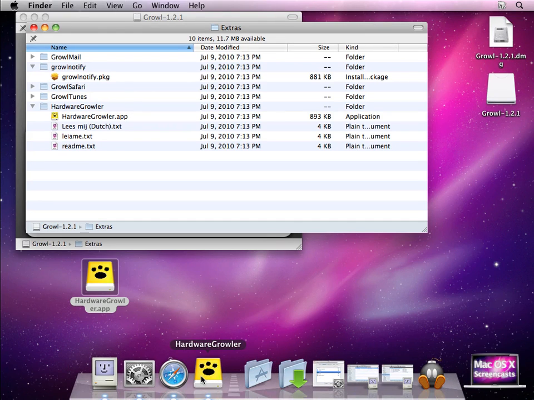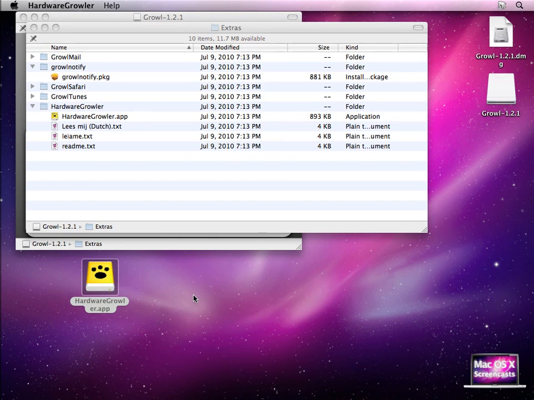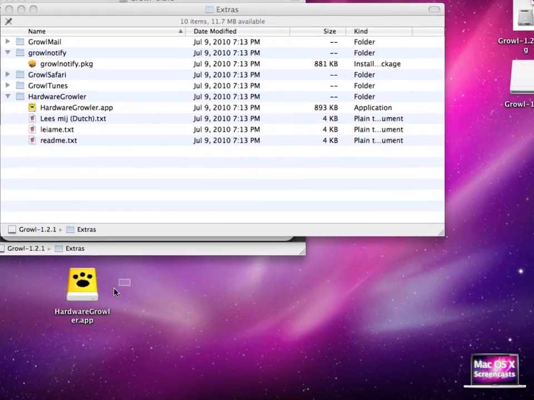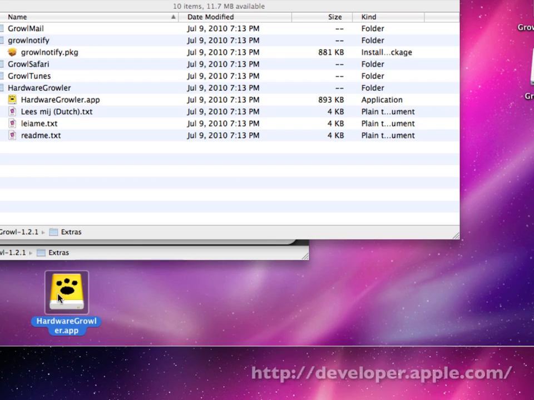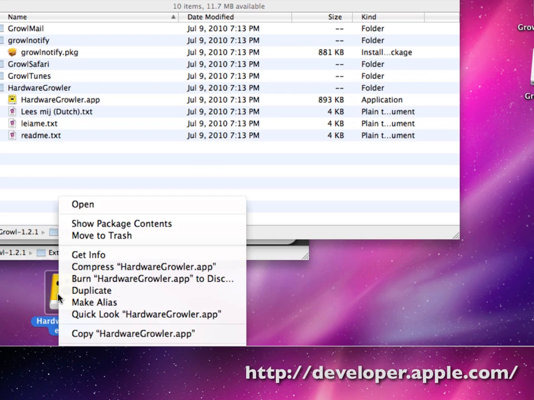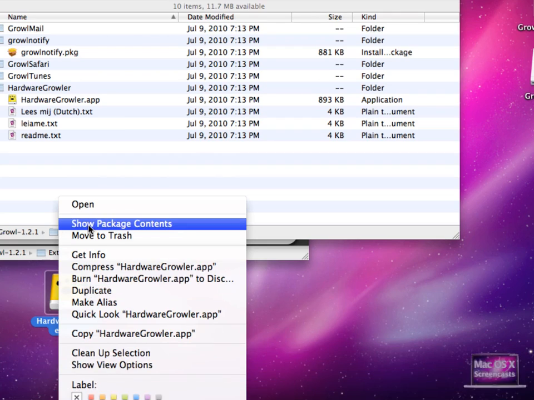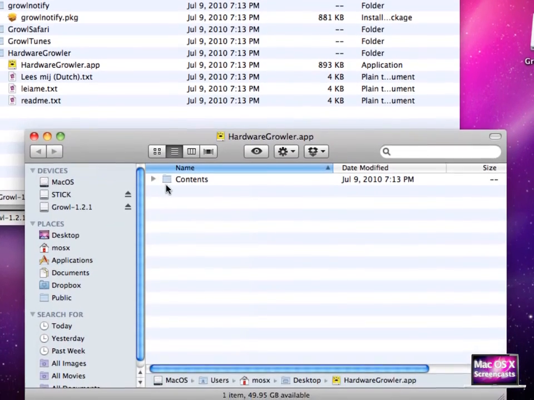HardwareGrowler's only disadvantage may be that it's displaying an icon in the dock, but I can show you how to disable its dock icon pretty easily. First of all, just select the application in Finder. Yes, like this. Right click its application icon. You will need the developer apps, Xcode and such, to make this work. Just download the free package from Apple. Show package contents from the menu.